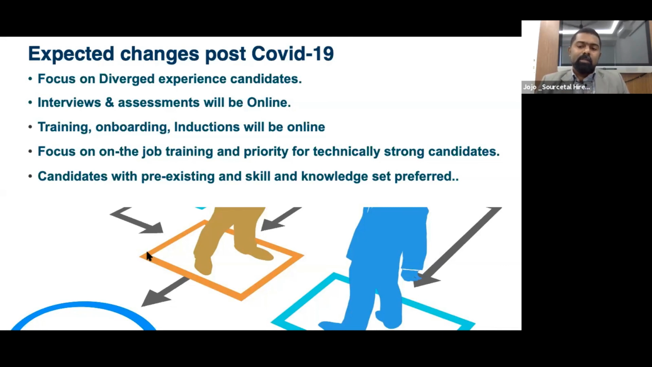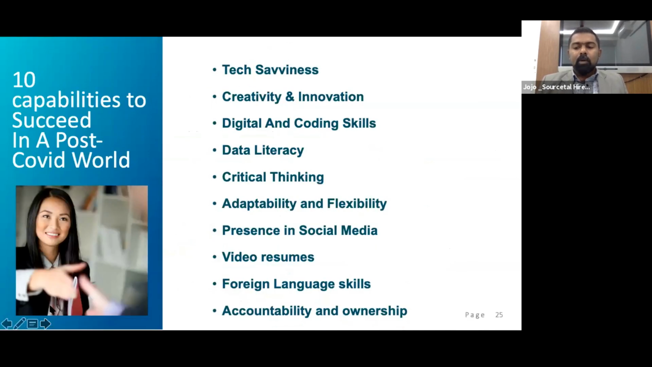In these situations, the company will not be in a position to provide a physical mentor to your work. So the companies always change. Who is technically strong will be hired. That will be the one aspect expected from the employer side in selection of the candidate. So the candidate with pre-existing skill or knowledge set are the first preferred candidates. So these are the changes from the employer, recruitment, or training aspect post-COVID.